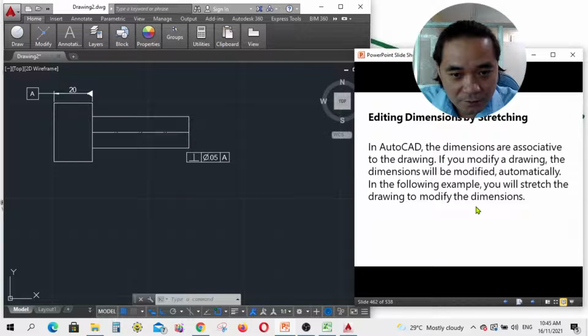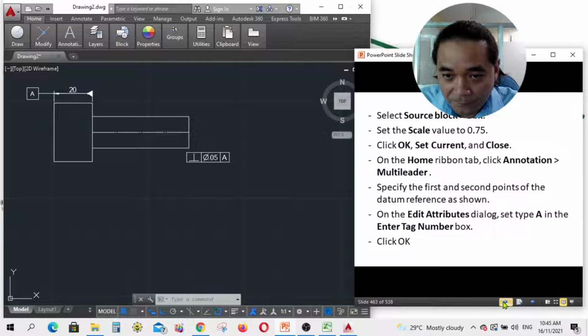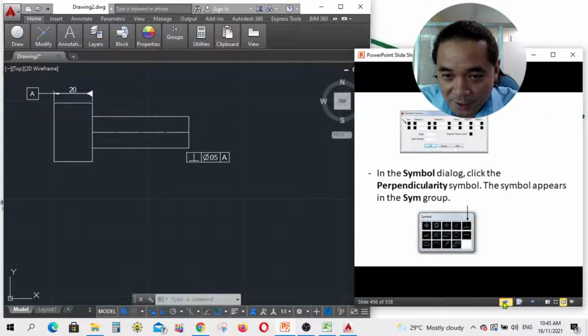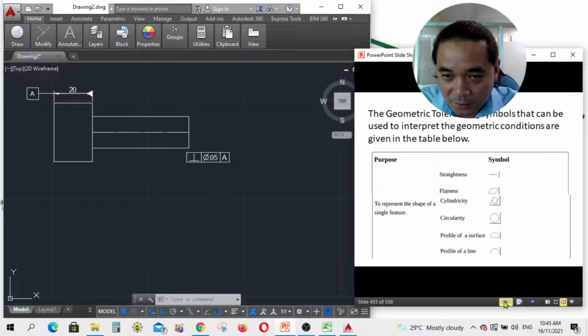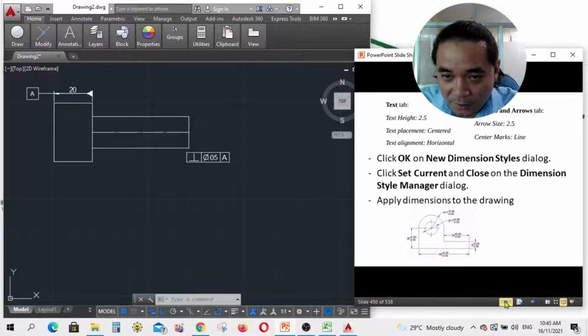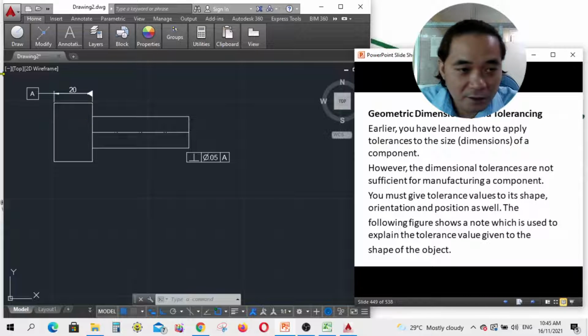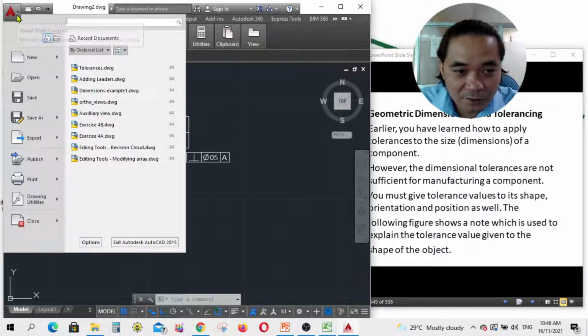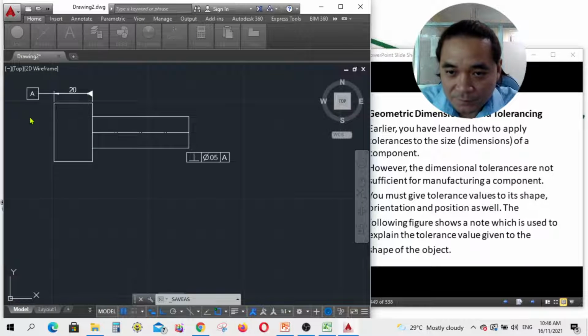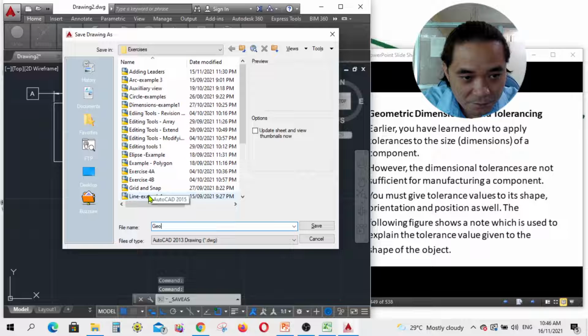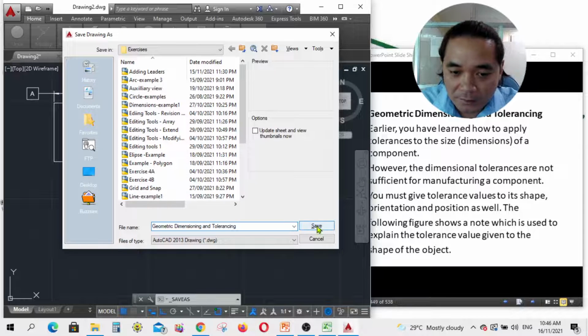Let's try. I will save this one first, the geometric tolerance, geometric dimensioning and tolerance. Okay, so let's save this one first. Geometric dimensioning and tolerance. Okay, so save.